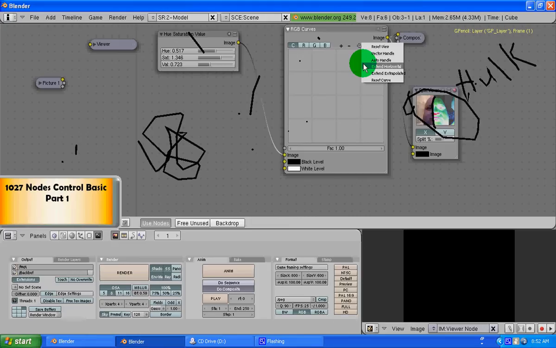Extend horizontal means that it will extend forever, just like it does if you go to the IPO curve, you'll see you can do that there too. Extend it horizontally or extend it this way too. And then same thing, it'll extend forever. And then reset curve, of course.